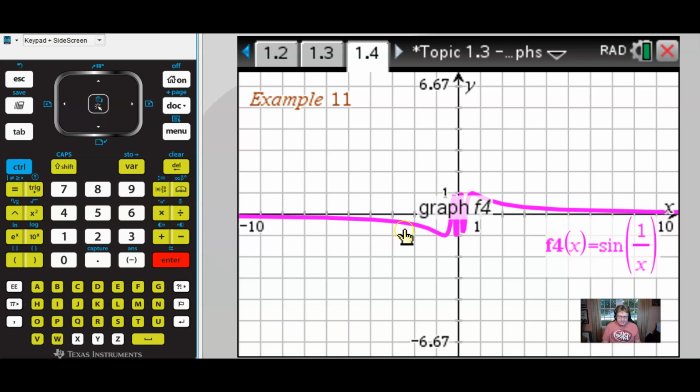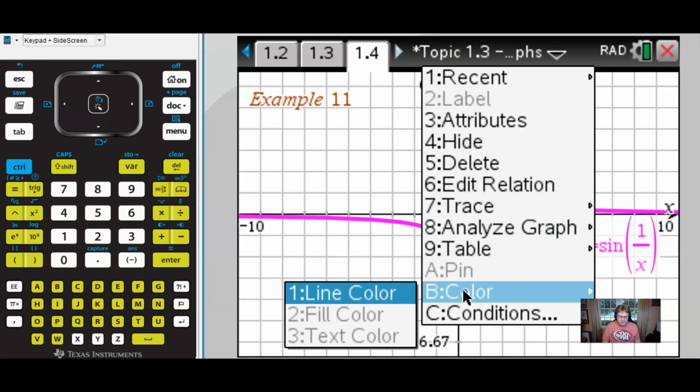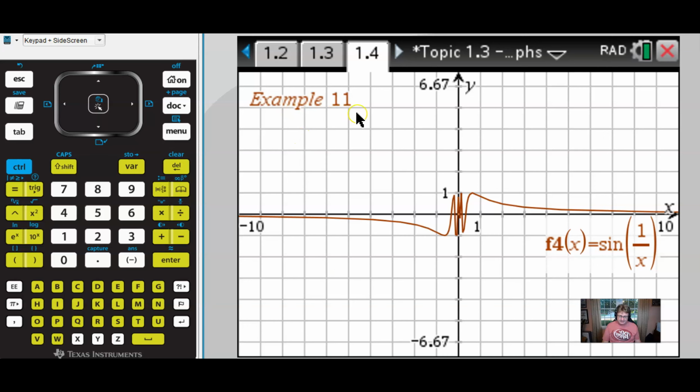Okay, well, that's kind of interesting. I'm going to change this color so it stands out just a little bit. Let's go with this pretty brown so that it matches the example number up there. X approaches 0. Let's see what's happening here. If I approach 0 from the left side, I drop down and then go back up, and then drop down again. If I do the same thing over here, I drop down and go back up and drop down.